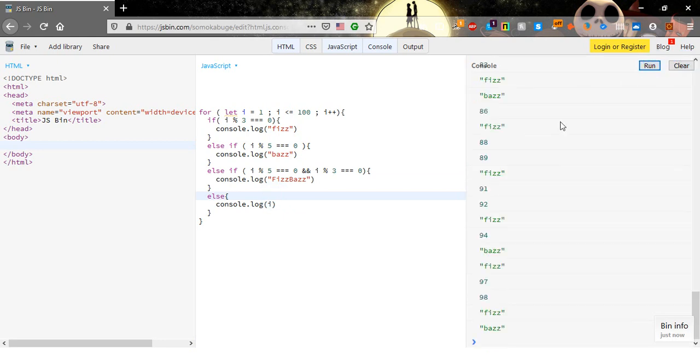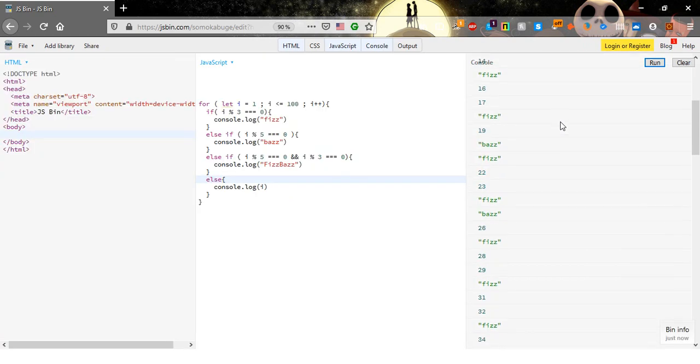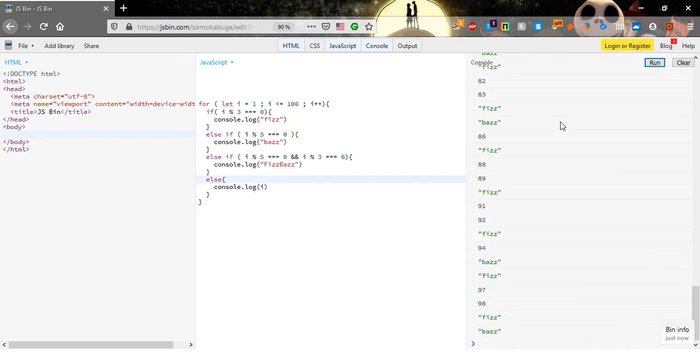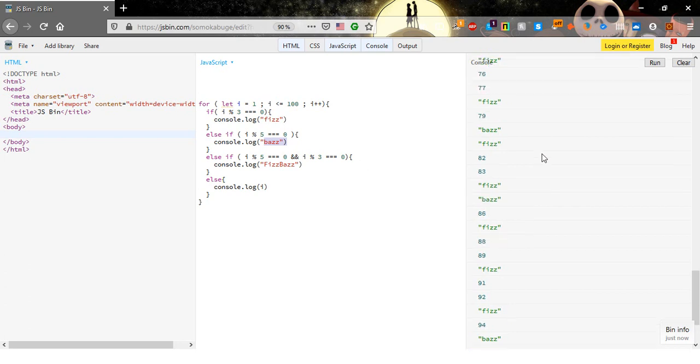So run, and you will not see any fizzbuzz in here, just fizz and buzz. Why? Because before arriving at this else if and checking this condition, we already typed fizz for all the elements divisible by 3, and buzz for all the elements divisible by 5. That means we will have nothing that is divisible by both 5 and 3.